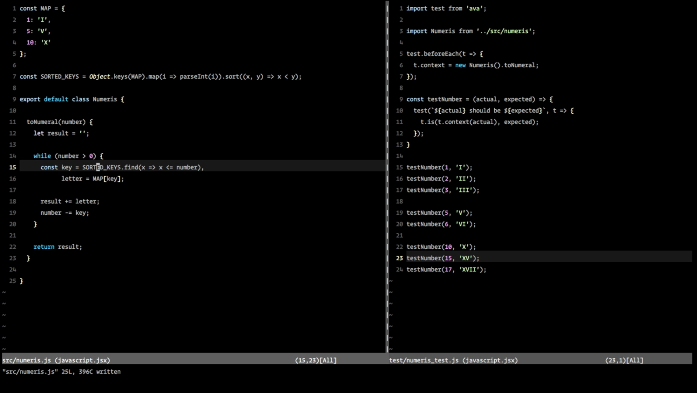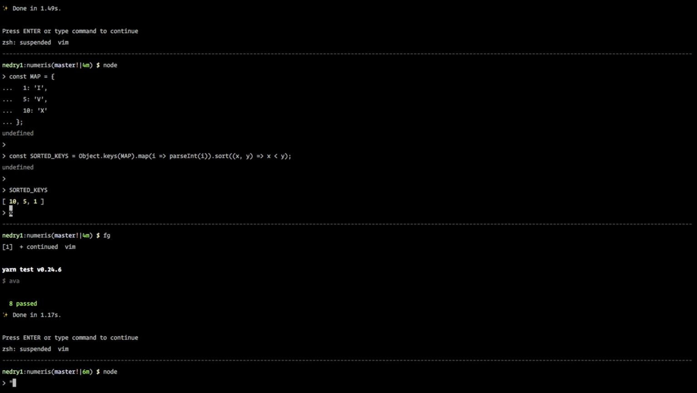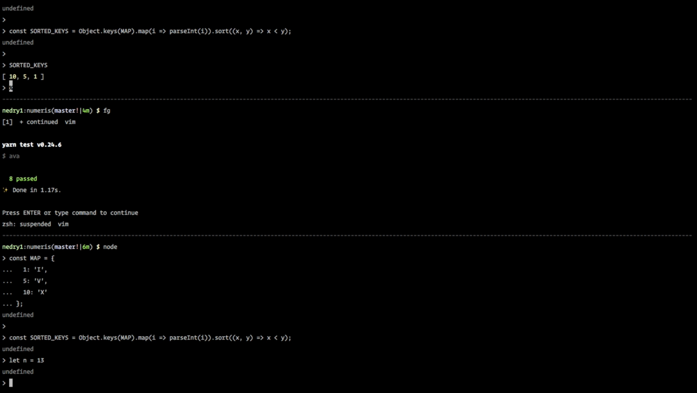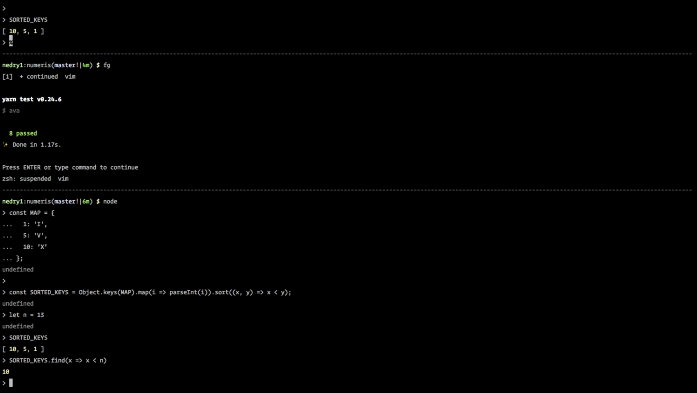Now, this may just be a little bit hard to read, so I'm just going to take these again and drop them in a node, and maybe visualizing it makes it a little bit easier. So I'm just going to use n, and we're going to say n is equal to 13 here. So if we say sorted keys, as we remember, this is 10, 5, and 1. And so what we can do is if we say find our key, and we use x, where x is less than n, you can see it gives us 10.